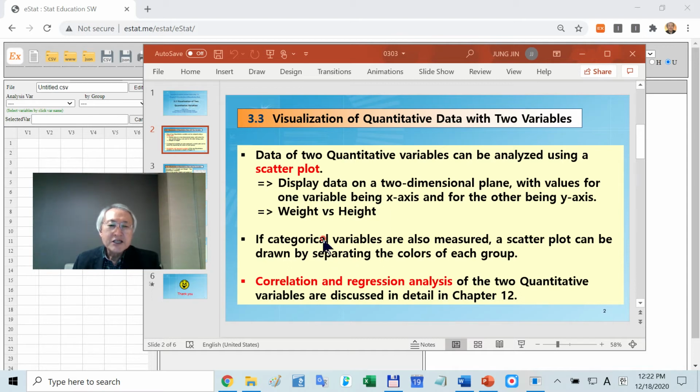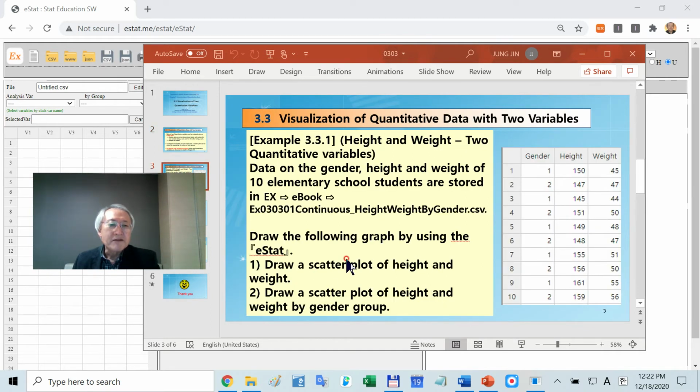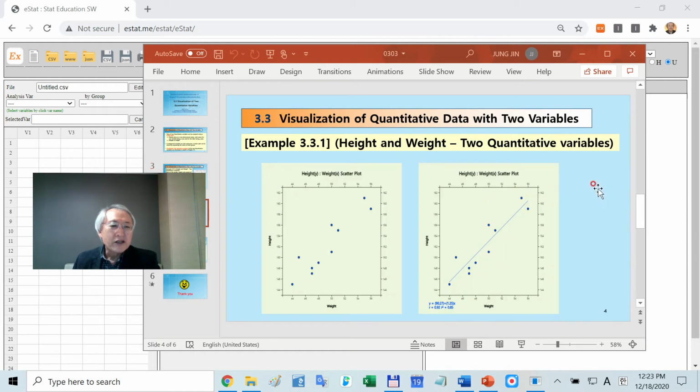This kind of analysis we'll study deeply in chapter 12. We call this correlation and regression analysis. Here's the example. We have three variables: gender, height, and weight. What are you curious about? Depending on your height, typically the weight increases. Is it true? We'd like to see this kind of plot. In order to analyze the relationship between the x variable and the y variable, you can find a line. We call this a regression line.